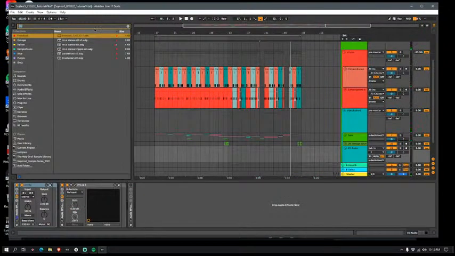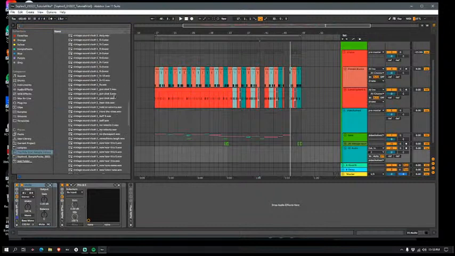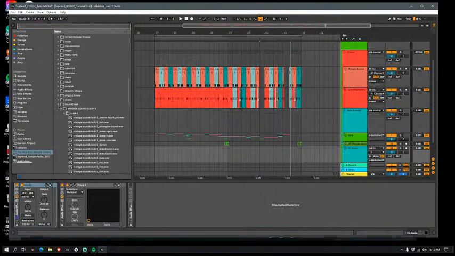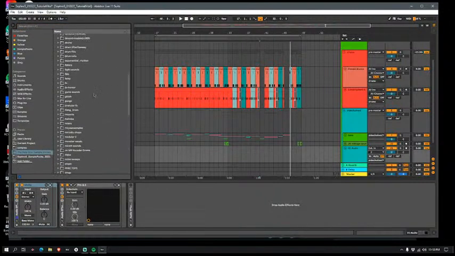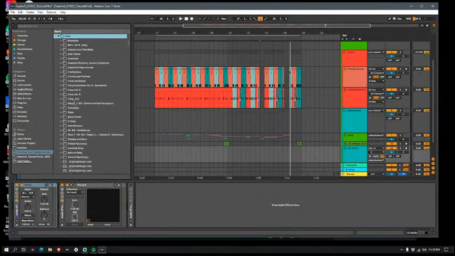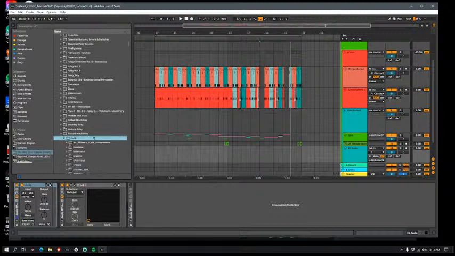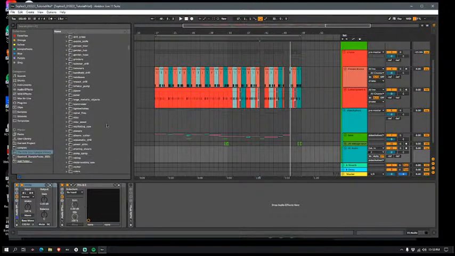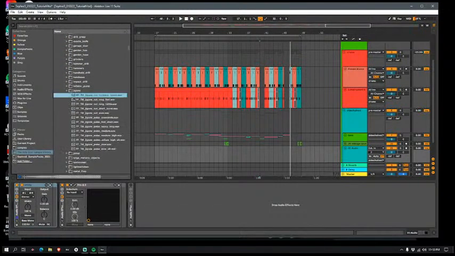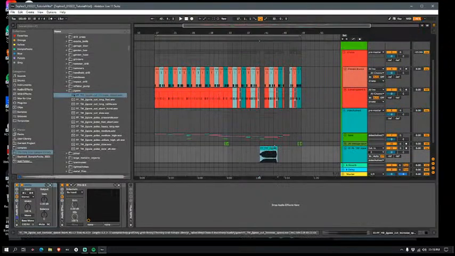I'm thinking, what if there was some sort of weird sound right here, some sort of Foley thing? I have this pack I got off Splice called Tools and Machinery, and there's some weird sounds in here. Yeah, something like that. That's unexpected and weird.